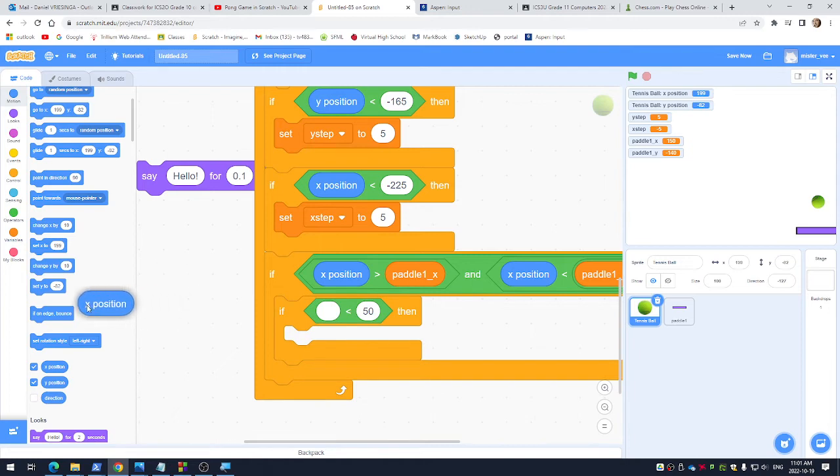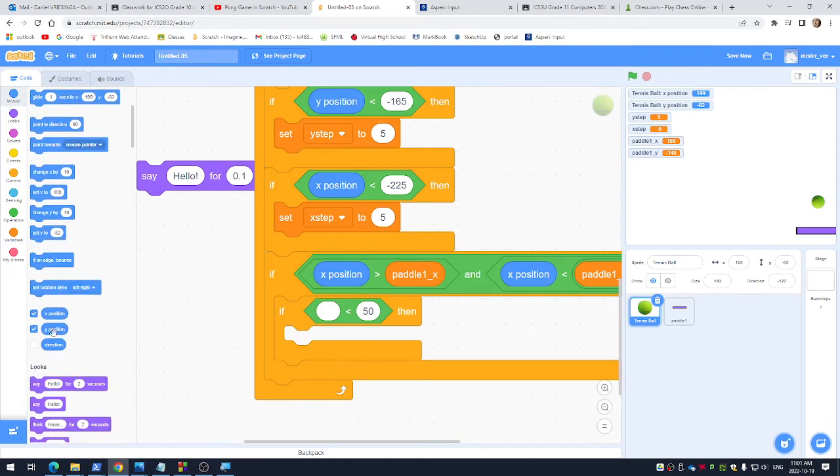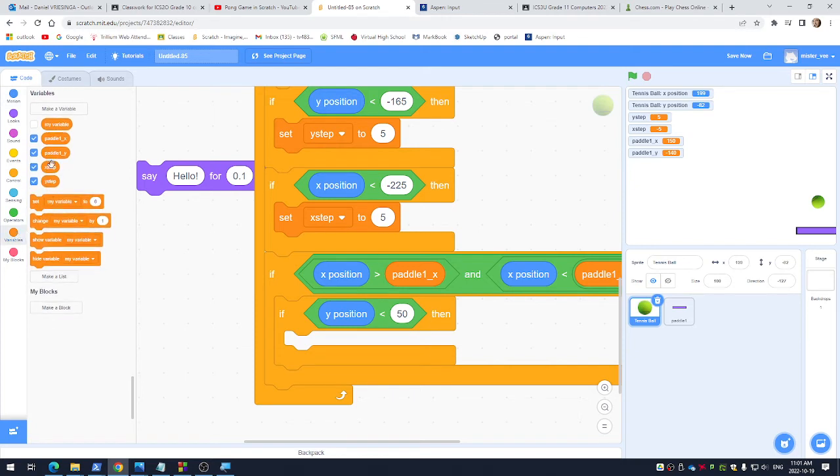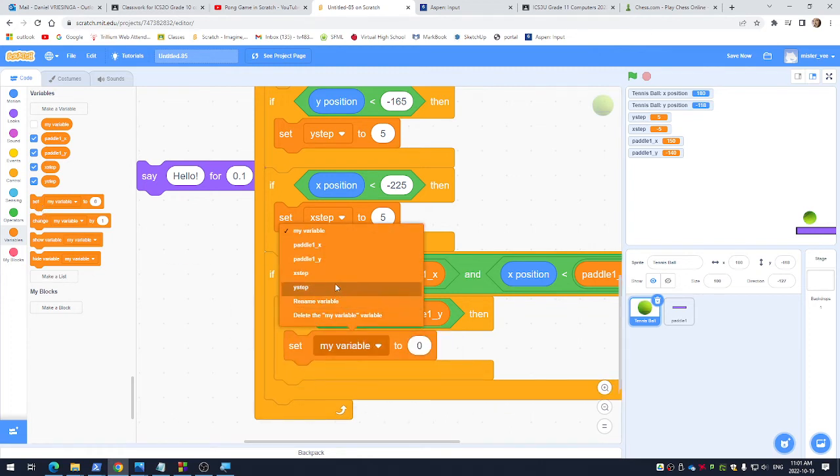So this should actually say Y position. If the Y position is ever less than the paddle's Y position, which I have a variable for, then I want it to bounce. And the way to get it to bounce is just change its Y step. Because if it's hitting, it's always coming down into the paddle, so it's always got a Y step of -5. So here, I'll just set Y step to 5, and it should bounce.